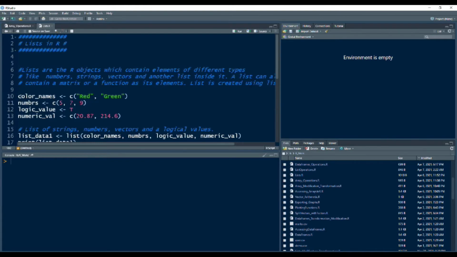Alright, so here I have declared 4 different vectors. First is the color names that contain strings for the color names. Next is the vector of numbers. Then we have a single logical value as true, and finally a vector containing double data type value. Let's run it.